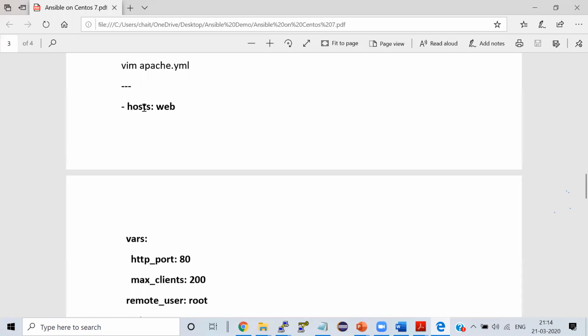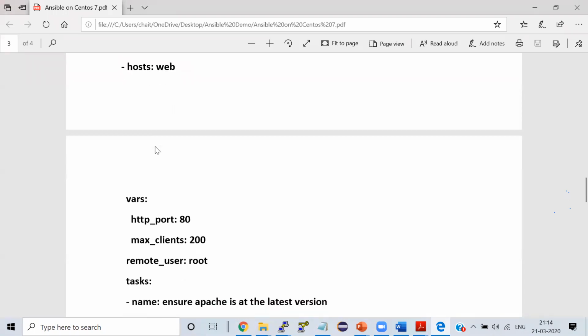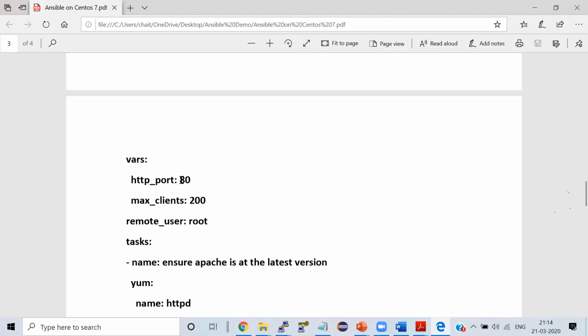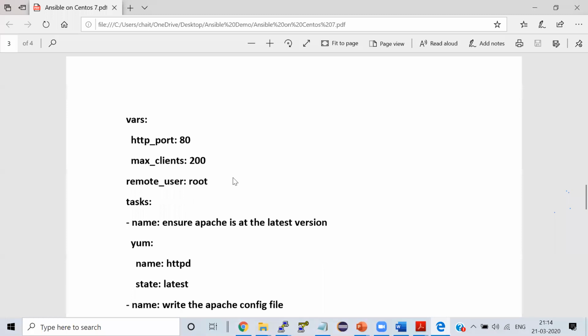So hosts: web, and for each of them, I want to install on port 80. You're going to use actual 200 machines on which you're going to run this. And I want to log in as a user, as root, to perform this operation. You mention the remote user as root, all this under variables.